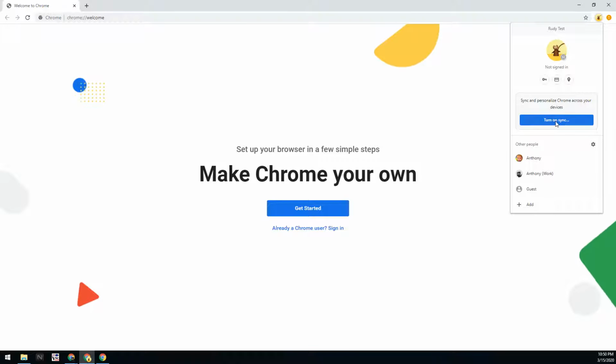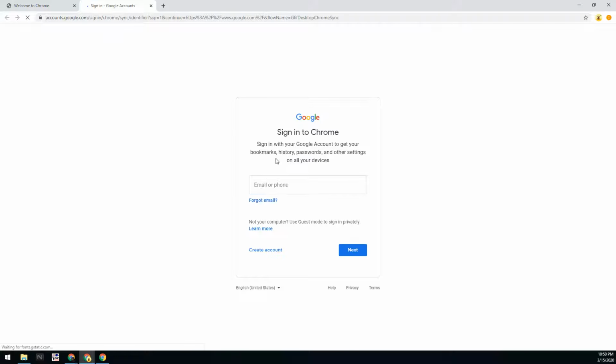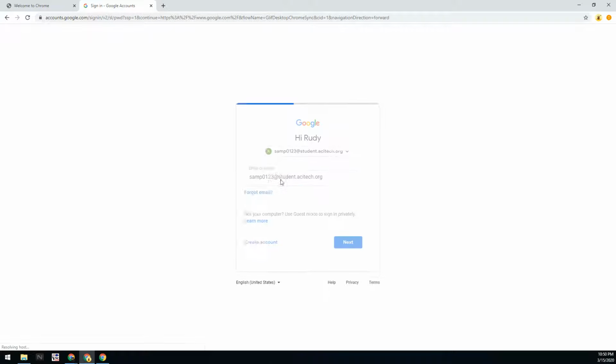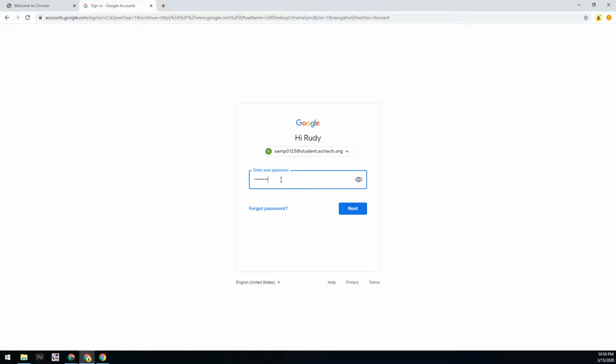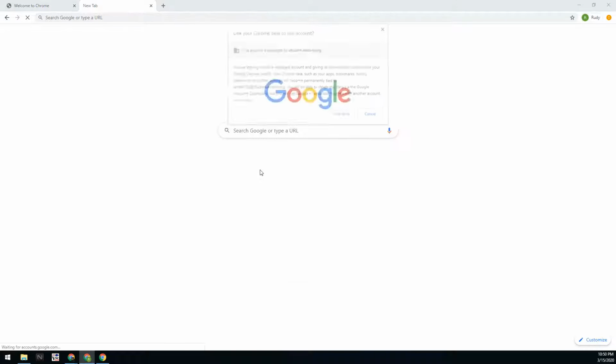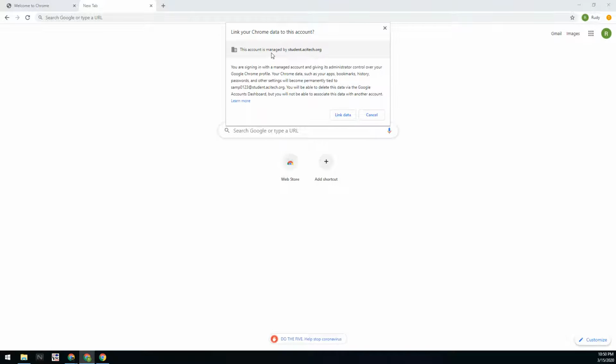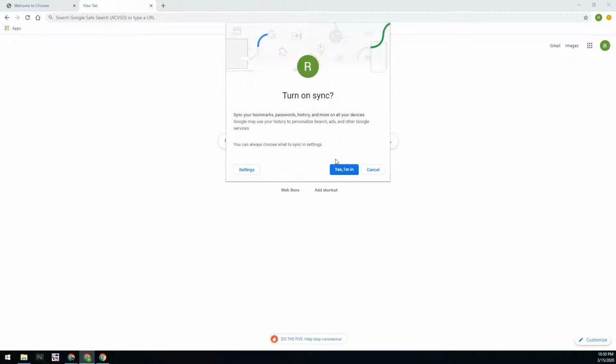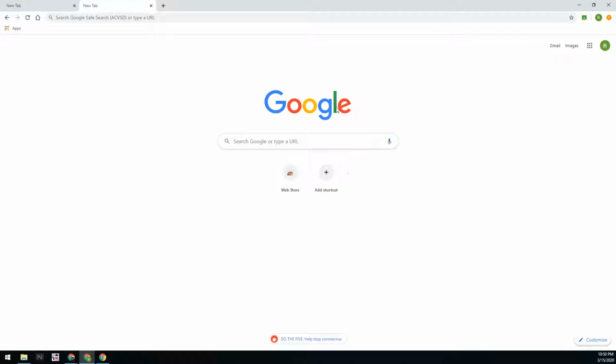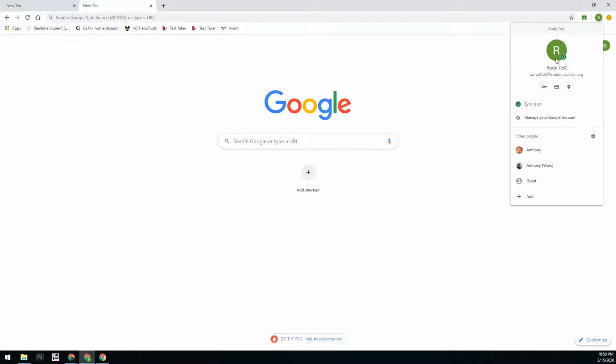So to get started, I'm going to turn on sync to log into Google, and then I'm going to type in my student email address, and then I'm going to type in my student password. And it's going to ask me if I want to link this to my student.acitech.org account. I'm going to say yes, link data. Yes, I want to turn on sync because, as you noticed when I did that, the app started to appear here, because now I'm signed in as Sampa123 at student.acitech.org, which is Rudy Test.